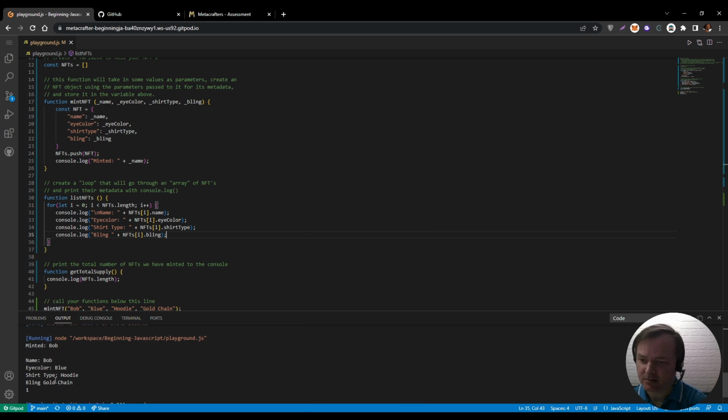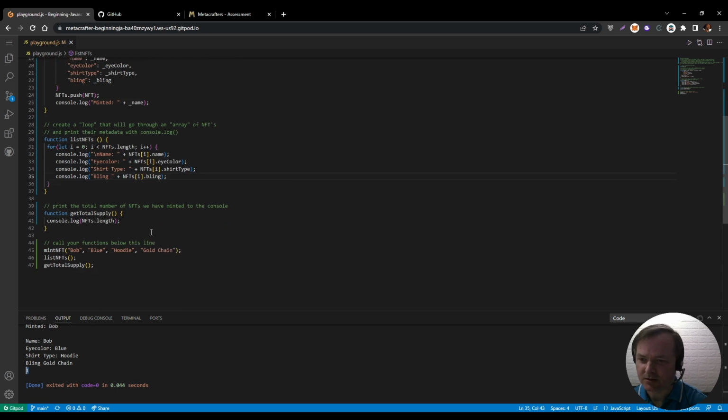We got the properties. I think one thing that would be nice is to also get a space here after the gold chain is printed. So what we'll do is just add a new line here as well. So we'll just do \n.